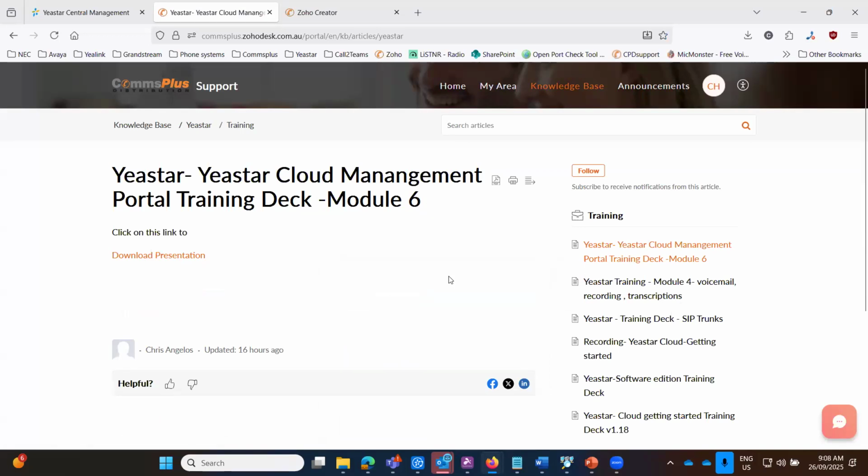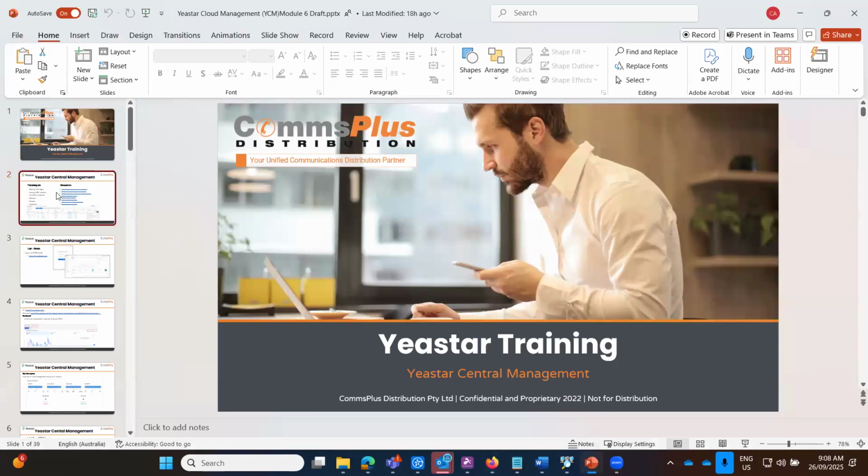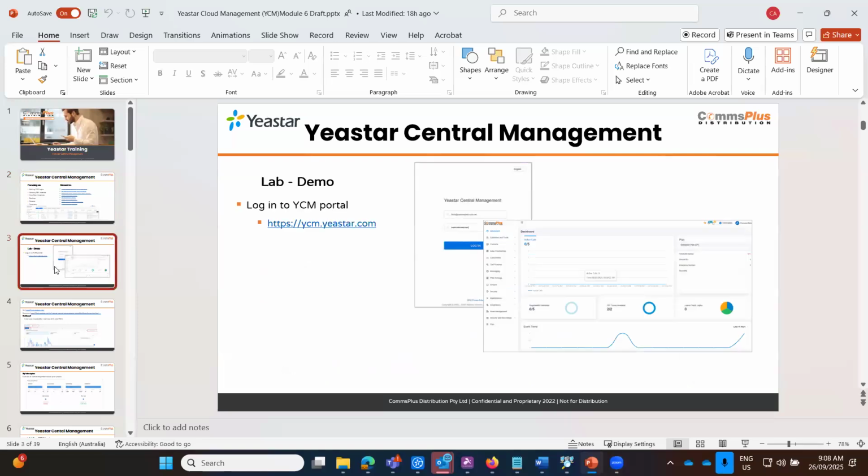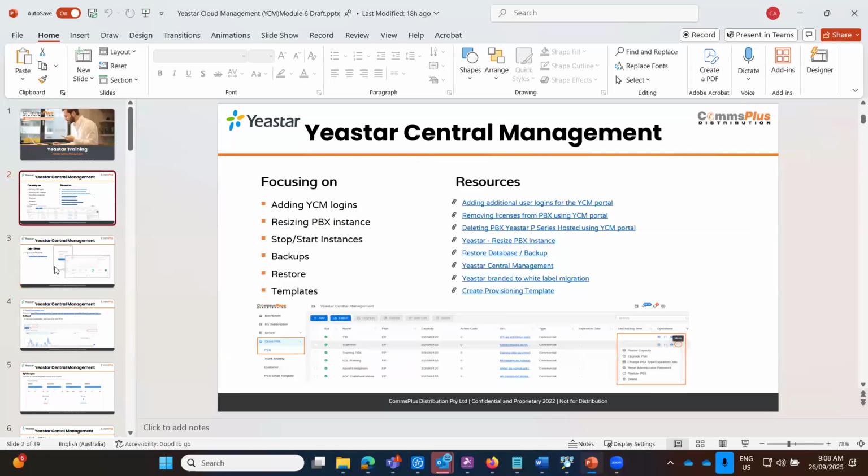All right, we're going to quickly run through what we've got. On my PowerPoint, I'll just show you quickly. What I've done is the same as all the others, where I've got what we're focusing on, and there are URLs or links alongside each of the things we go across, so you can jump in and have a look. Some of those links are Yeastar links, but most of them are back into our knowledge base.